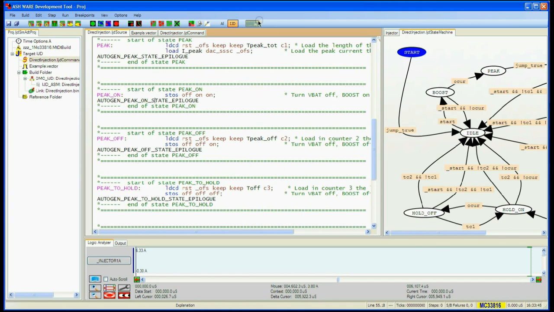The IDE has two main modes: Edit mode and Simulation mode. Right now, the AshWare simulator is in Edit mode, which I can tell because of the keyboard image seen at the top of the IDE.